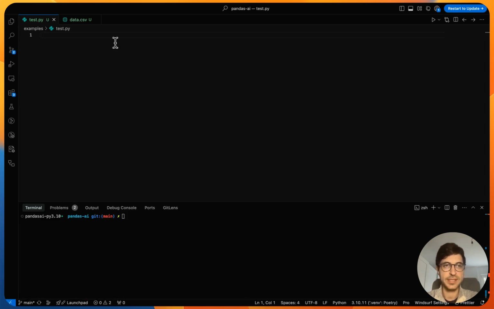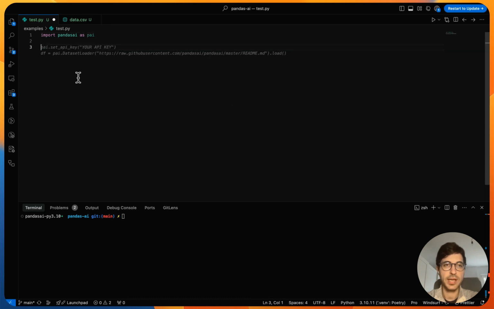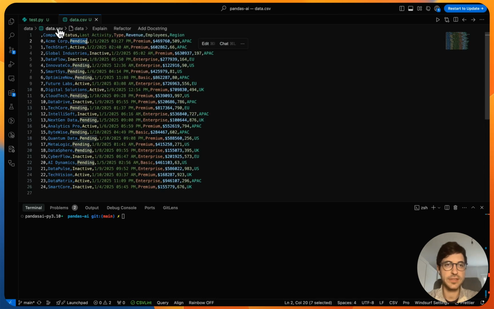Once you have PandaAI installed, the first thing you have to do is create a new Python file, like in this case, I have my test.py file. We have to then import PandaAI as pai, for example, and then we can just get started by importing our first dataset. So in this case, we have this data.csv file here, which is a file with a lot of dummy data about companies, potential customers, let's say.